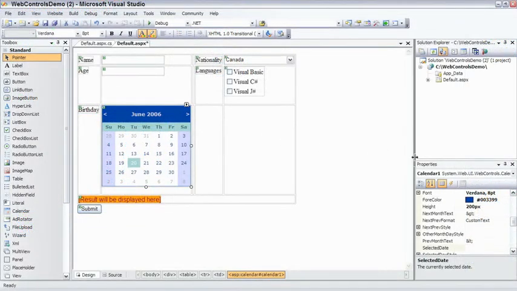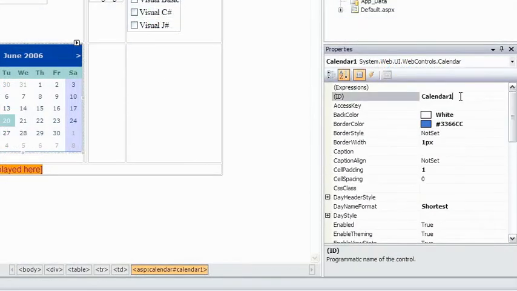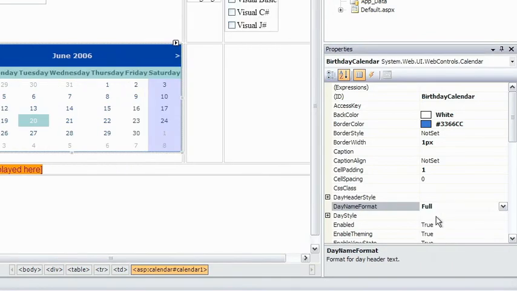Now, if we come down to the properties window, and let me just make this a little bit bigger, there's an absolute abundance of properties we can set on this control. Obviously, the first property we want to set is the ID. So let's go back up to the top and set the ID to be birthday calendar, like so. There's a property called day name format, where you can influence the format for the day as it's displayed on the calendar. We can choose shortest, or first 2 letters, or full. That's a little bit on the big side, so let's just go for short.